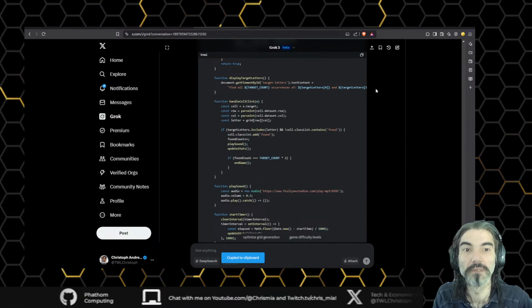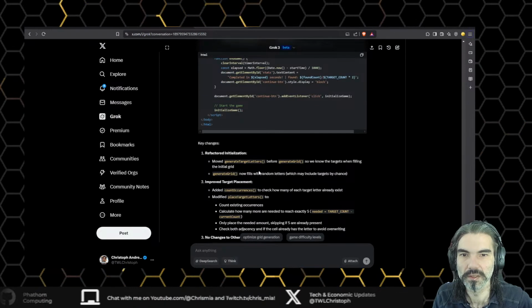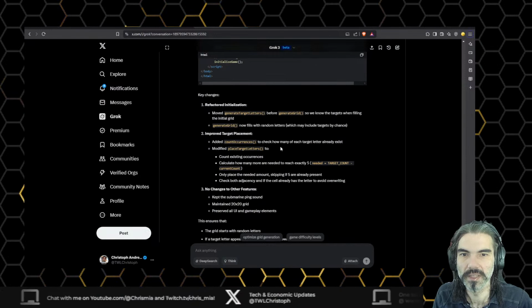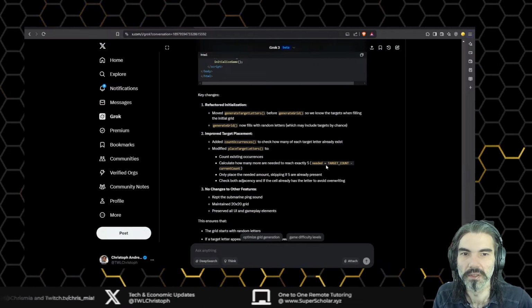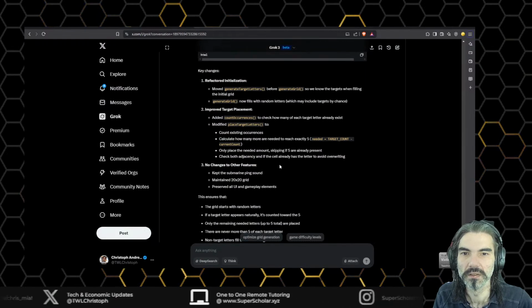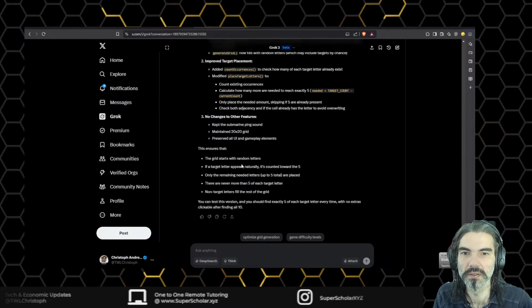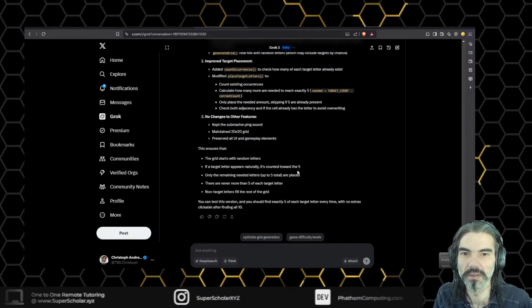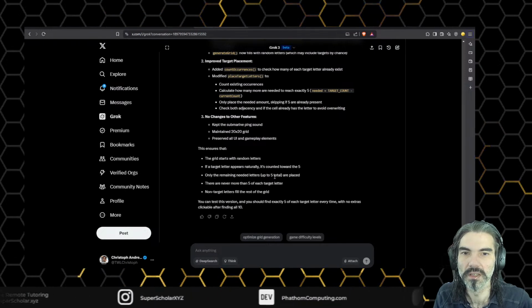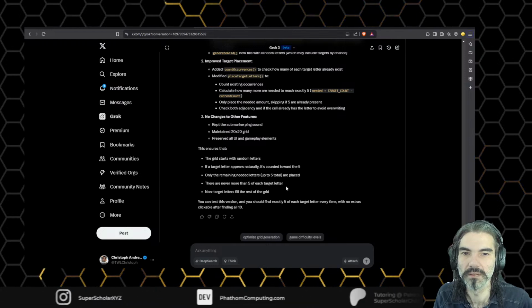So, first, let me see if it did it. Refactored illustration will generate improved target placement, added count occurrence, modified placed target letters when needed equals target count. No changes to other features. This ensures grid starts with random letters. The target letters appear naturally. It's counted towards 5, only the remaining needing letters up to total are placed. There are never more than 5 of each letter.